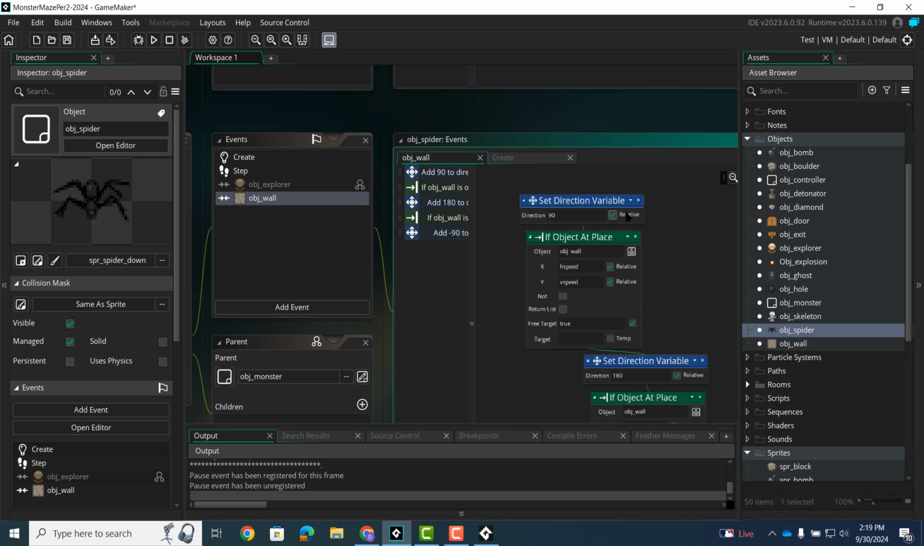First thing we do is, if we add to the direction, relative means add to whatever direction we're going. We're going to add 90 degrees to it. That's going to turn the spider counterclockwise. Okay, so we're turning to the left. Just think of that as a left turn. If you add 90 degrees to any direction in GameMaker, it's going to turn 90 degrees regardless of what direction you're pointing.